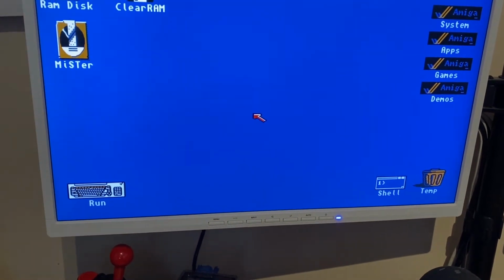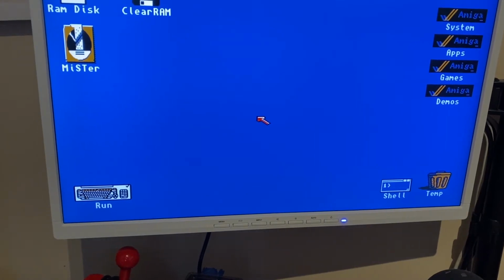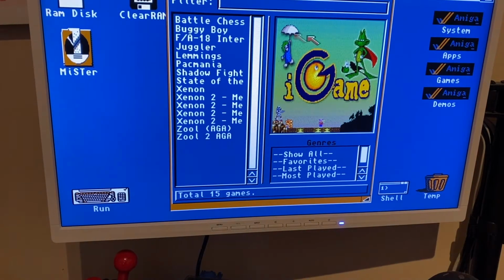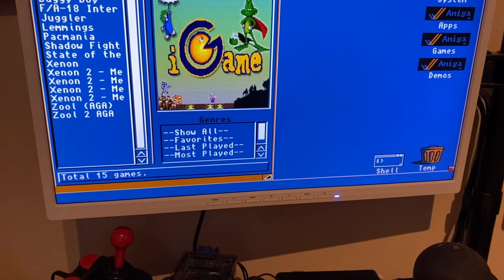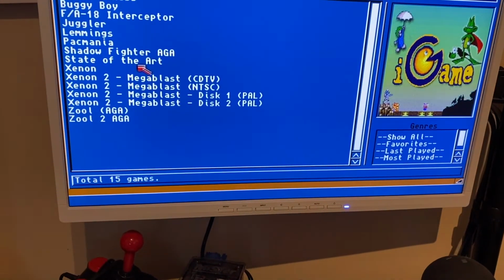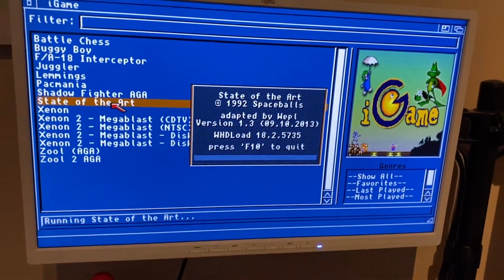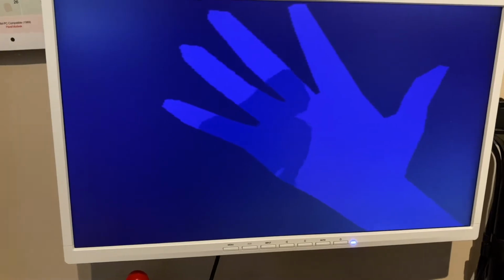And if we have a quick look at iGame, so being a 68020, it will run iGame. And if we just drag that window out a little bit. Okay, and the acid test, will it run State of the Art? Sorry about the camera work. I'm just holding my phone with one free hand at the moment.